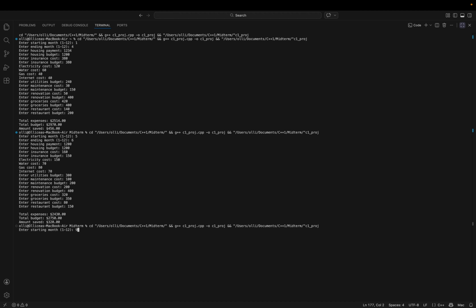Let's give another go, just to show some of our input validation. So our starting month is 9. Our end month is 3. Okay, so let's do our end month at 11. Our housing payment was negative 800. Can't do that. Let's try again. Our housing payment was, let's say we got a break this month, 800. Our budget was 1200.